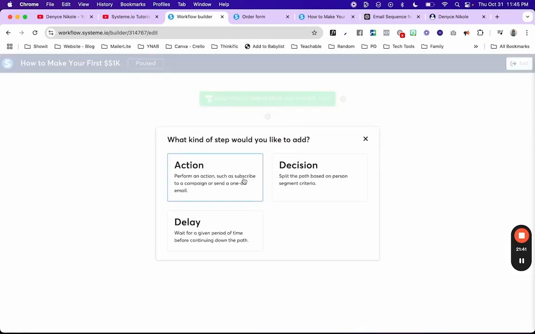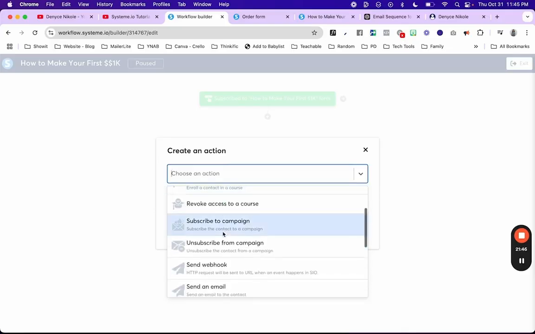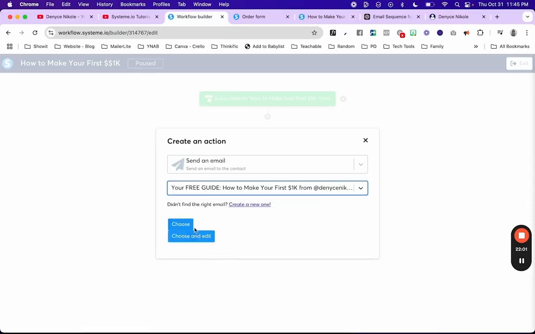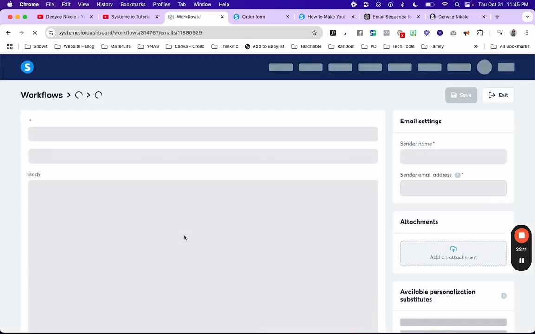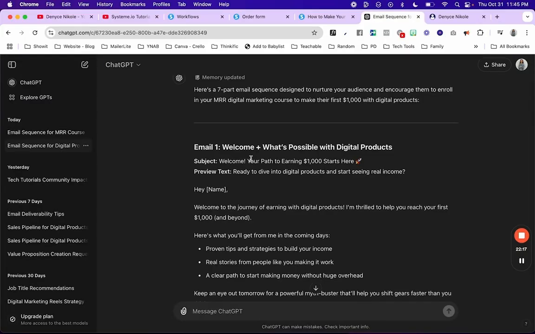Now, what are we going to do next? We are going to do action. We are going to send an email. What I like about this is once you have created an email, the template for it stays in the system. So for your free guide, I don't have to type it in there. It's already in there. So I'll say choose and edit.